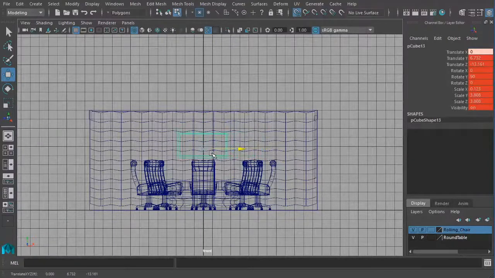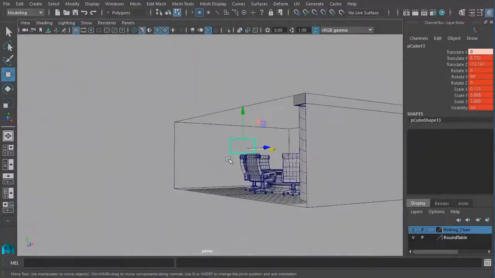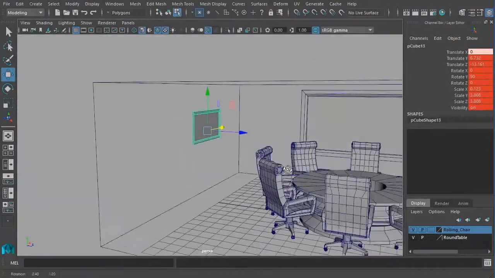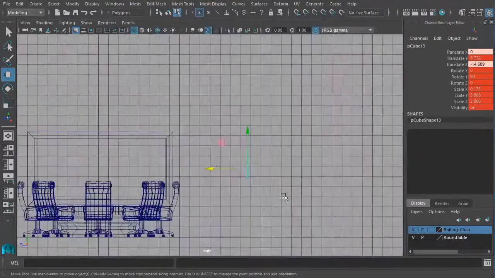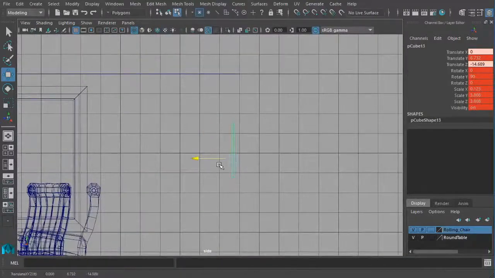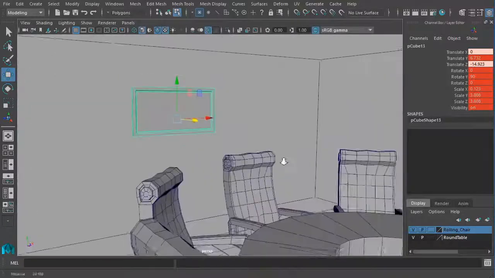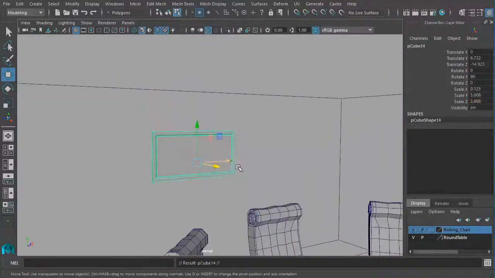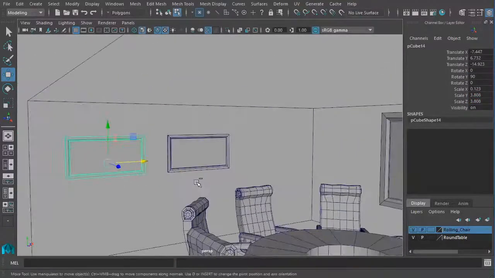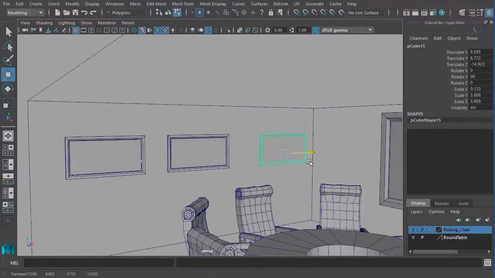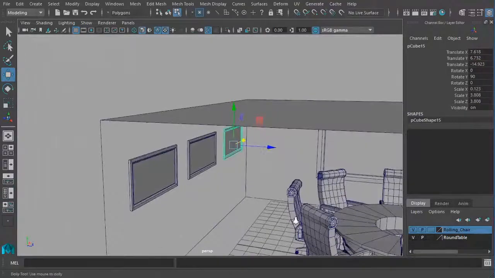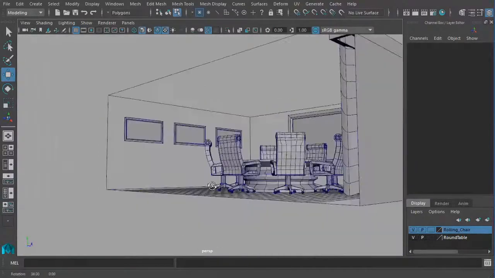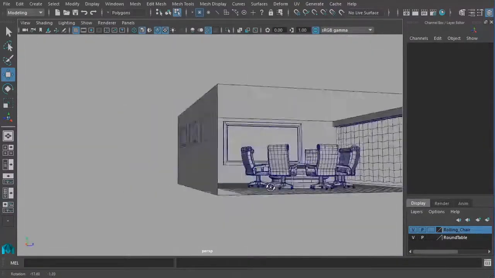Press X. That will snap it to the center. So that's just a simple photo frame that I want to keep. So I'll put it exactly on the wall. If you want, you can also make a duplicate of this. Control D to keep 3 photo frames. Okay, so while doing the texturing part, we have to figure out what kind of pictures we can put in there.